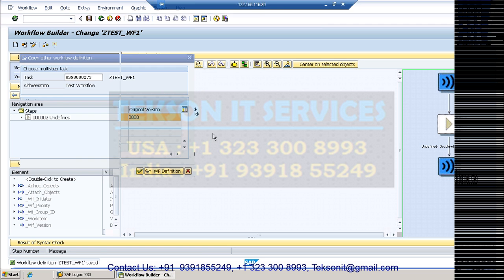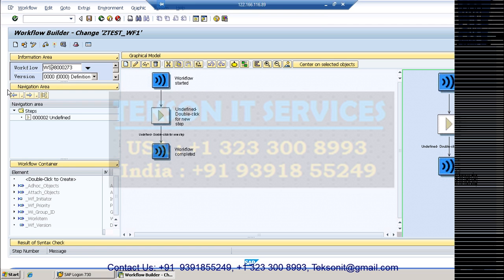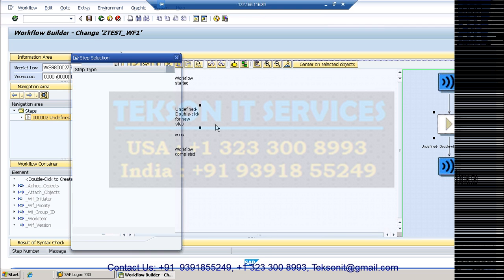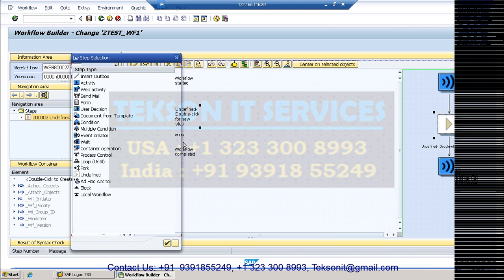So whenever you want to create a workflow, it will come like this. If you go here, right click and just say create. The moment you say create, you have all the other things. These are the topics available. I will be explaining each and every one of these: what they are, and what is the use of each of them.